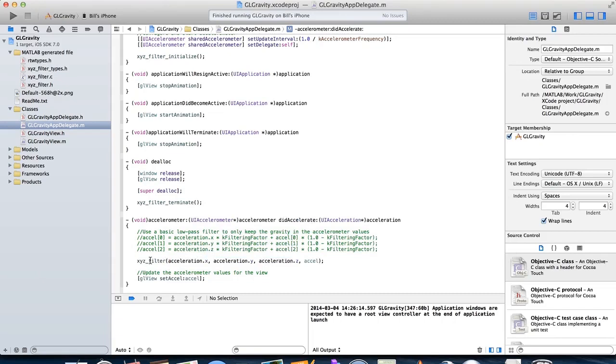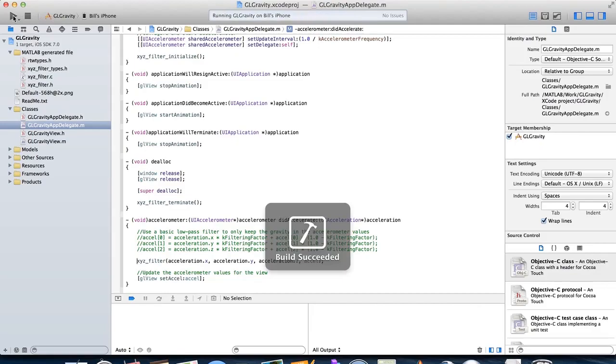Okay, so now instead of calling our basic low-pass filter, we're going to call the low-pass filter that was generated from our MATLAB algorithm. So that's that. Let's go ahead and compile and download it into the iPhone.